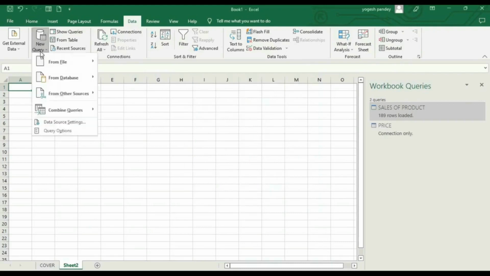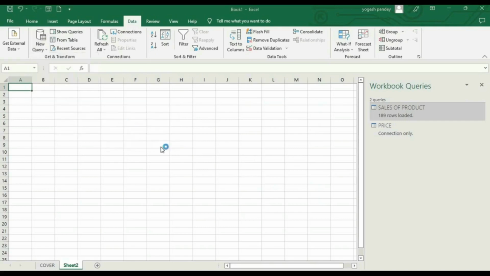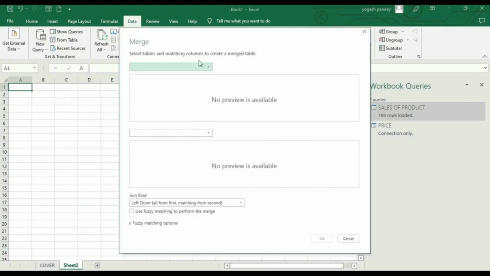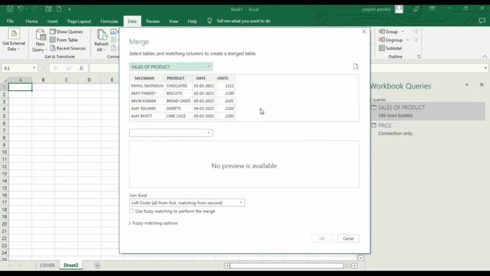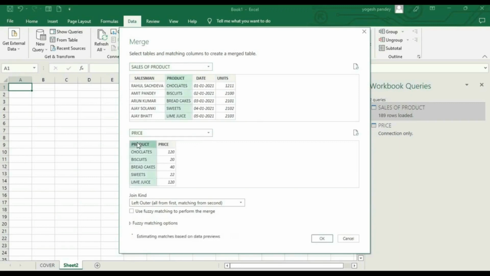Now I will go to new query and combine queries, and I will just click on merge. A new window will appear. Now from here we will take our data, sales product data. So where we have to add our merge, we have to take this first. That's your own choice, but this is the better way, sales of product. And the next we will take our price and take the common column in between them, which is product, and then I will press OK.